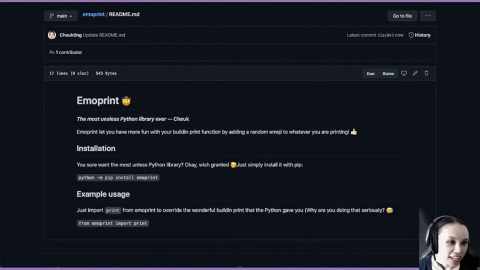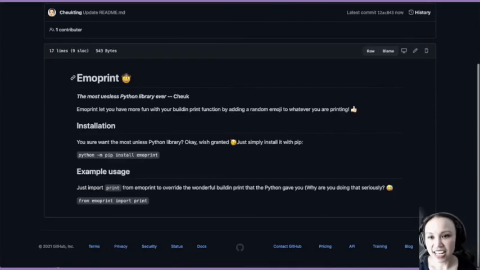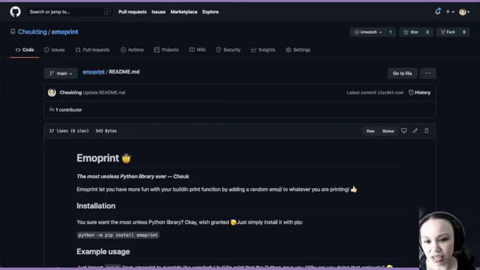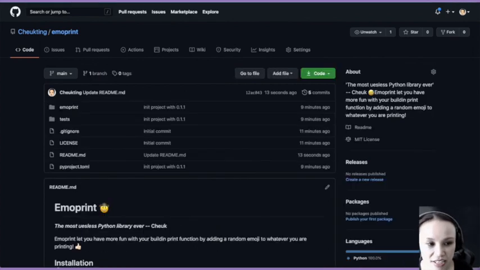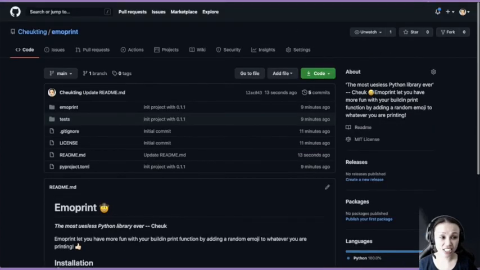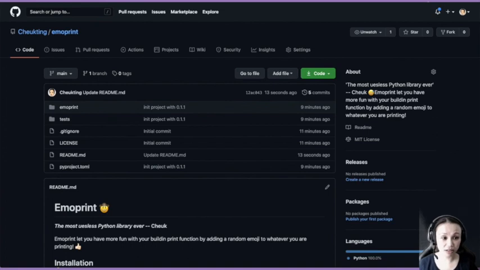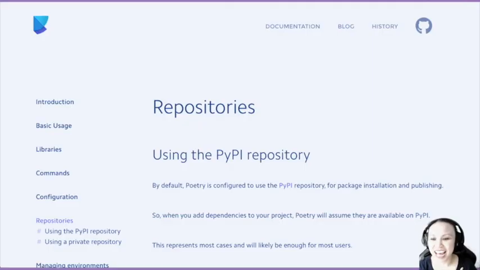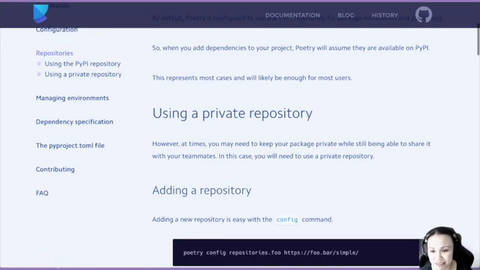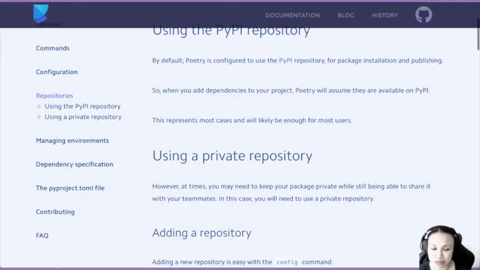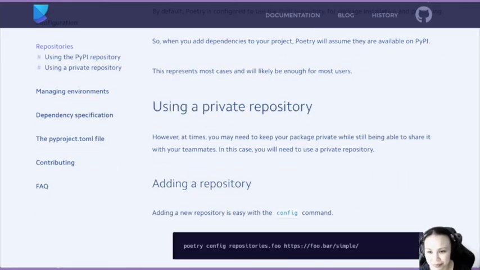Right. So that's it. And this is the most useless Python library ever. And I hope you enjoyed it. And next time we will be making this more fancy. I just found that this is a very nice project to showcase Poetry. And hopefully I will have a dependency next time. More dependencies, actually.